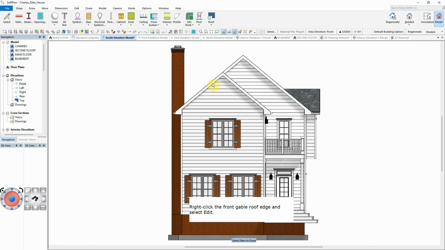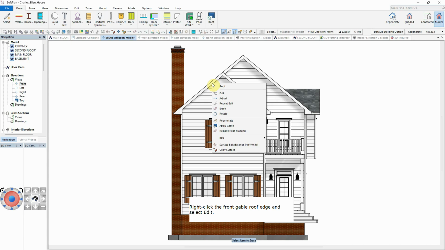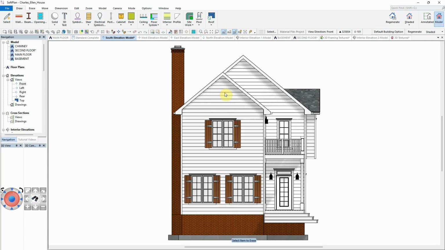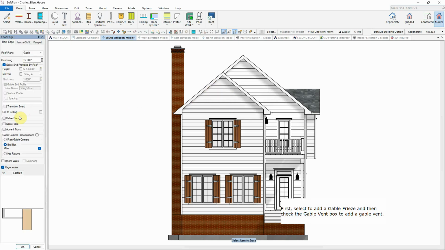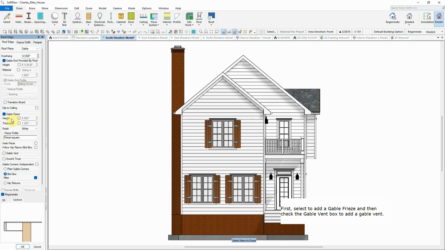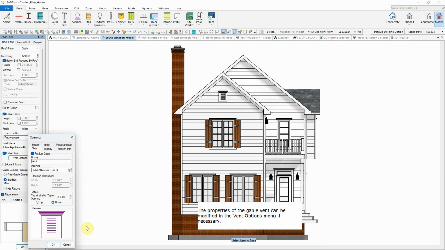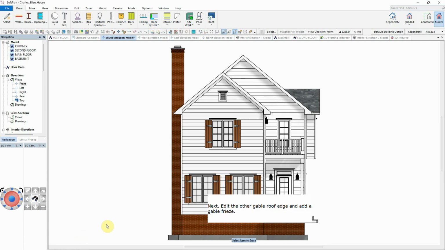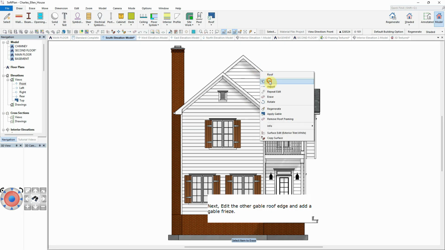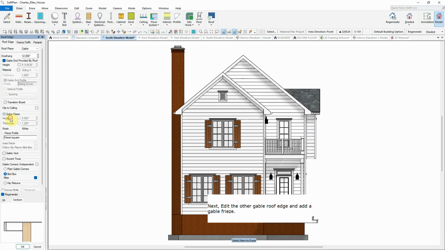Right-click the front gable roof edge and select Edit. First, select to add a gable frieze, and then check the Gable Vent box to add a gable vent. The properties of the gable vent can be modified in the Vent Options menu if necessary. Next, edit the other gable roof edge and add a gable frieze.